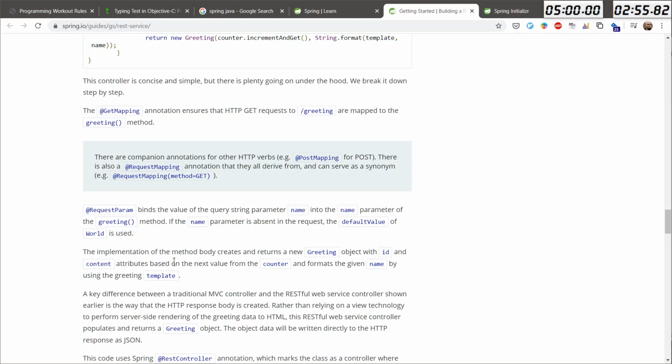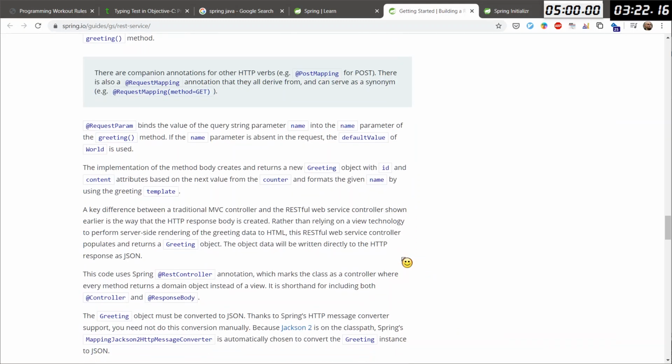The key difference between the traditional MVC controller and the RESTful web service controller shown earlier is the way that the HTTP response body is created. Rather than relying on a view technology to perform server-side rendering of the greeting data to HTML, this RESTful web service controller populates and returns a Greeting object. The object data will be written directly to the HTTP response as JSON.